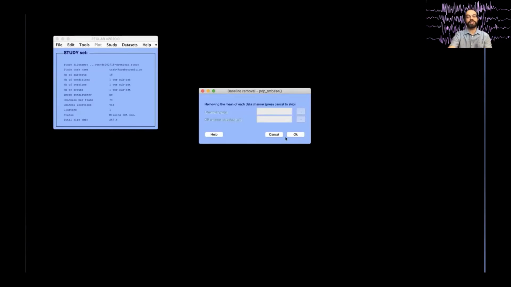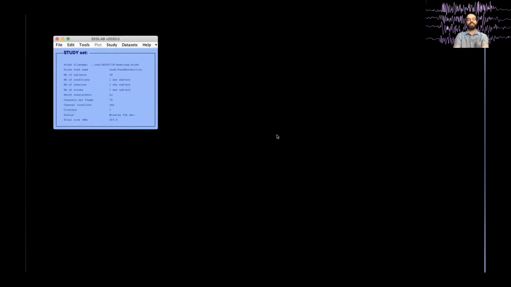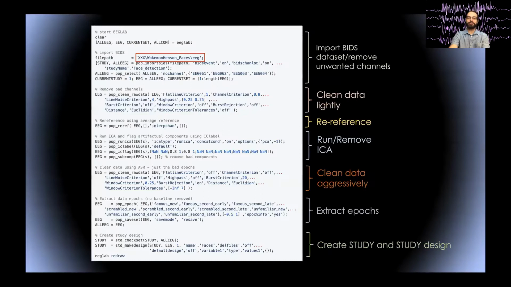Then it's finally asking me whether I want to remove the baseline. In that case, I don't want to remove the baseline. So I'm done. I've pre-processed the data, and we're going to do that actually with a script, because EEGLAB, as you were doing that, wrote a script for you. So you can just save the script, and we're going to run that script on NSG. And so this is the script that's generated.